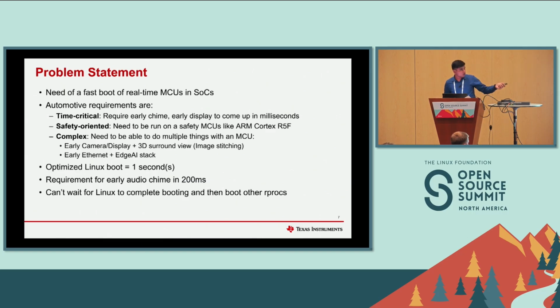We need to have a fast boot of these real-time remote processors in the SoCs. If you come from an automotive background, you know those requirements are really time critical. You want like early display or early splash screen, early audio in milliseconds. And all of these are safety oriented as well. They need to be run on specific real-time safety cores like your Cortex-R5.